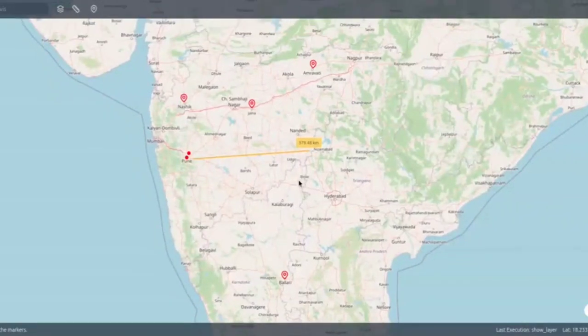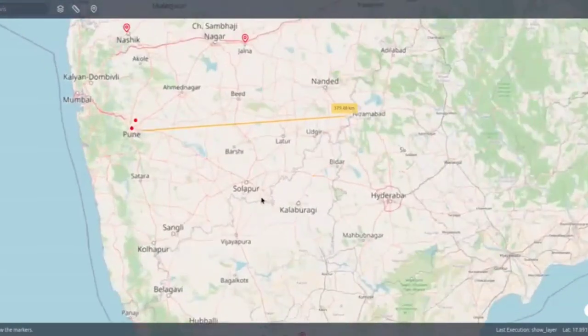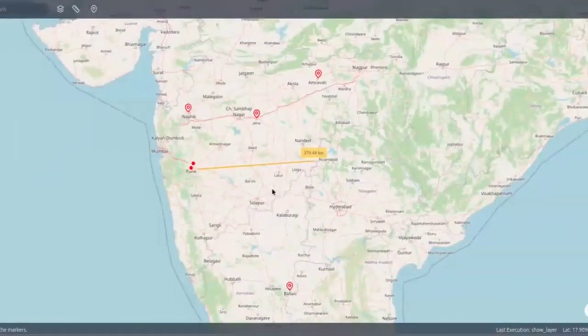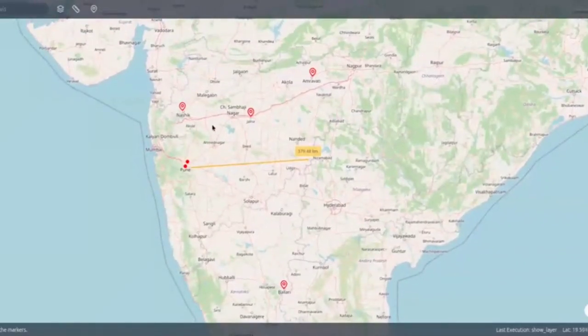So we can add a couple more layers. It could be highways, roadways, which are expected. We can just add the functionality for them, and we can operate them via voice.